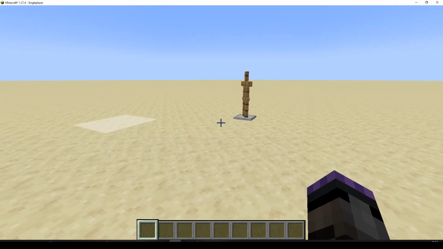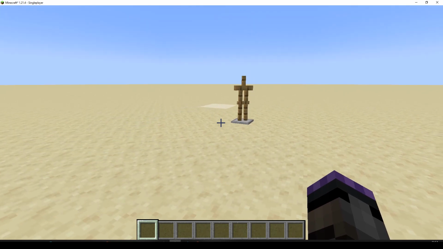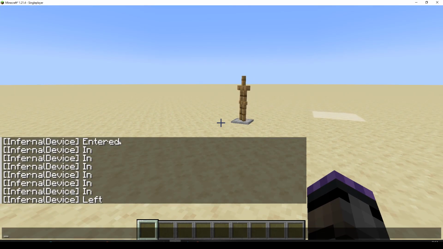We're going to make two versions though. We're going to be doing this version. You can see we've got "entered" when we got caught by the spotlight, we've got "in" as we're in it, and we've got "left" as we came out of the spotlight. We're also going to do a simpler version which just checks when you go in.